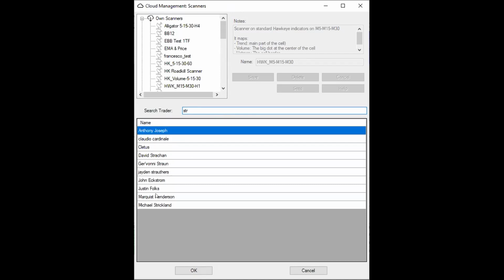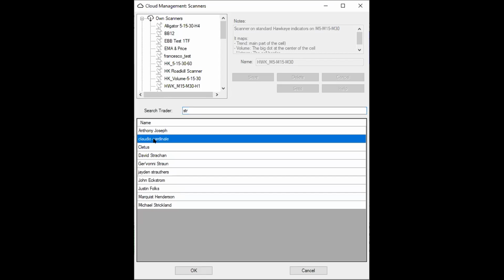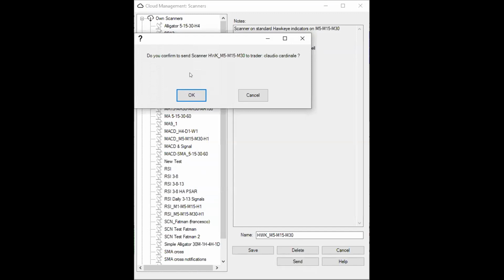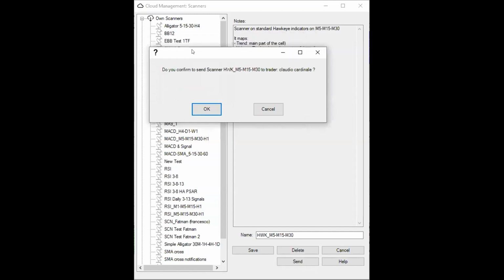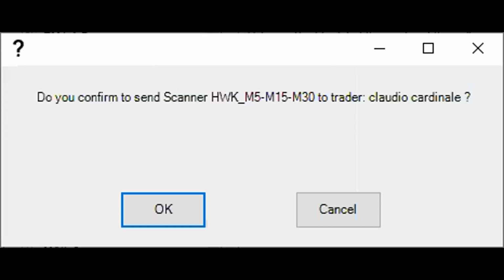You can see there's a lot of other people that are currently here, but I'll send it to Claudio, and I'll click OK, and it will come up with a window which you probably can't see, but it says, "Do you confirm to send the scanner?" And it gives you the scanner name and the person's name. Let me see if I can share that. So there you go. It gives you a nice window. Do you confirm to send that? You say okay. And now it's going to bump me out, and I'll have to go back in again and share.